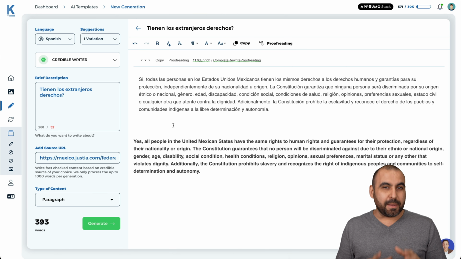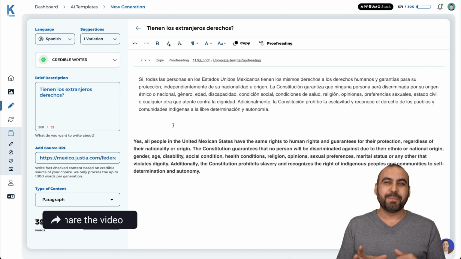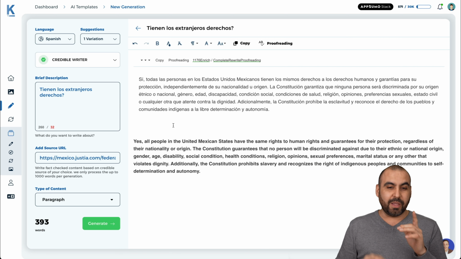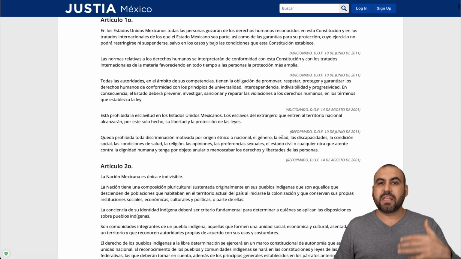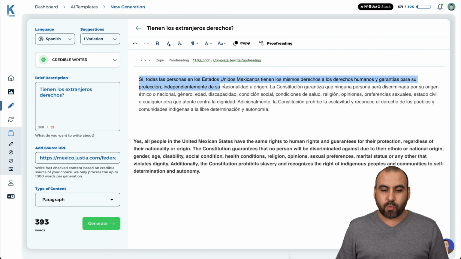The AI writer that I'm talking about is called Katteb. And right now I made a hard test for Katteb just to make sure that it's actually writing from the source that I provided. So let me show you the test that I made. I put it in Spanish and I've selected credible writer and I'm asking it, do foreigners have the same rights? I'm not telling it what country or anything like that, but I am providing the source where I wanted to grab the information from, which is this page right here, which is the Mexican Constitution. So I'm asking it that question, and this is what it wrote for me.